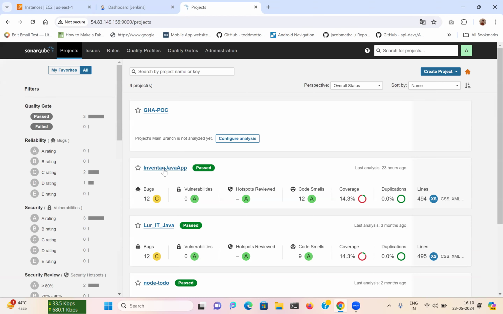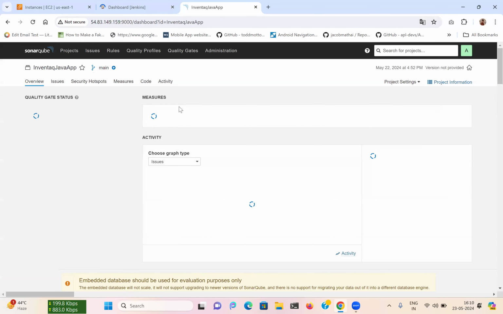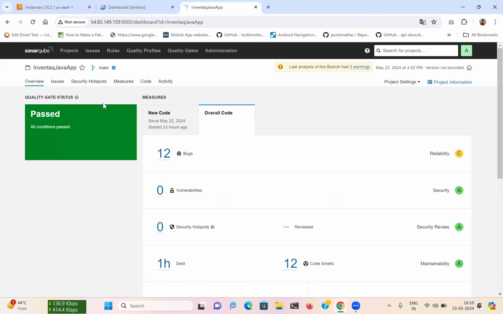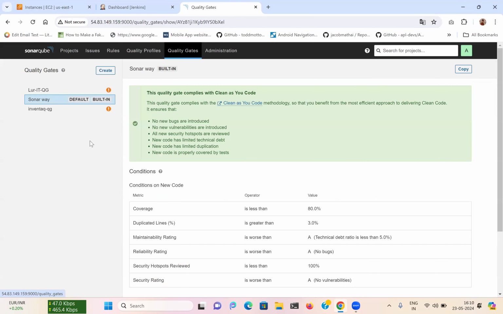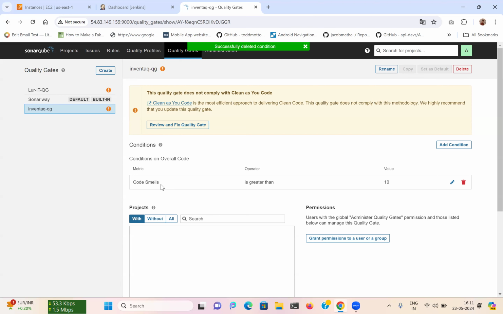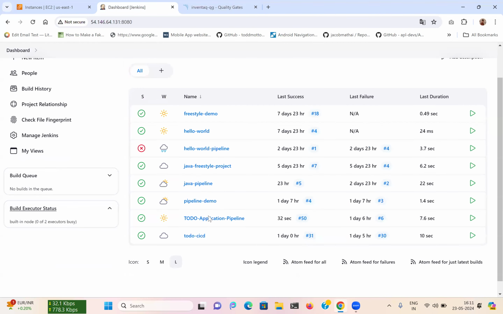So for now, for this Inventec app Java, let's go inside it and check the overall code. There are 12 code smells, but still it passed. So I will create a quality gate now, this Inventec quality gate. And let's say I won't track the coverage. I will only work on these code smells, because code smells are what we can introduce in the code. So if code smells is greater than 10, then it should fail. Okay. Now let's go to the pipeline.